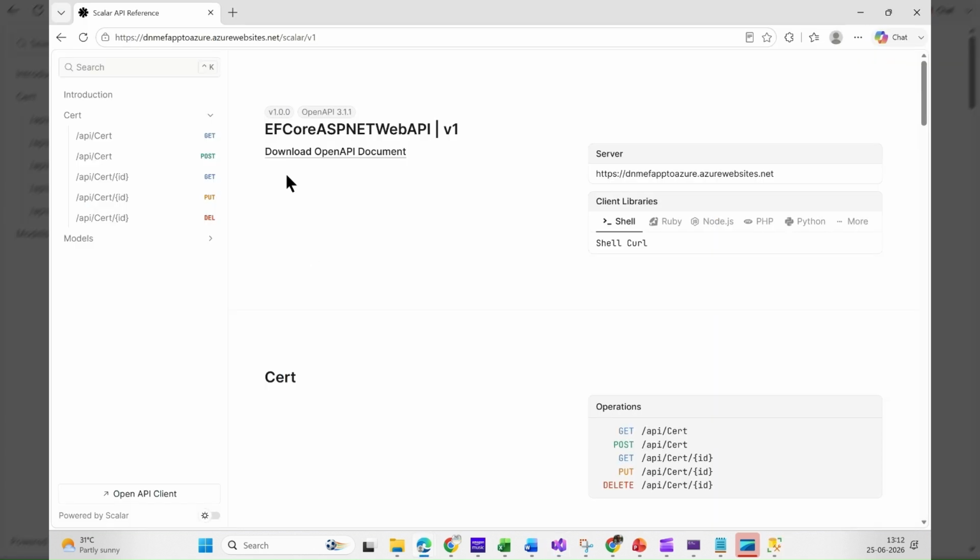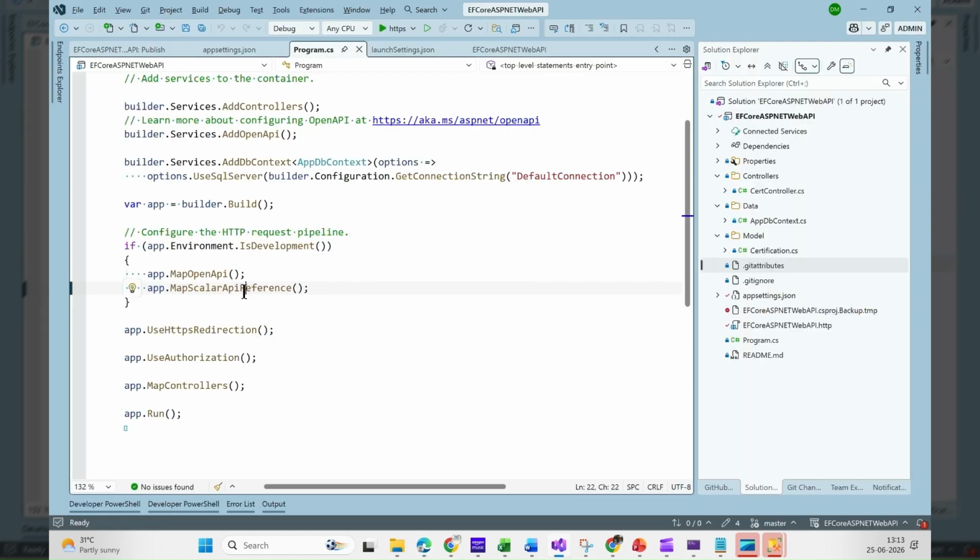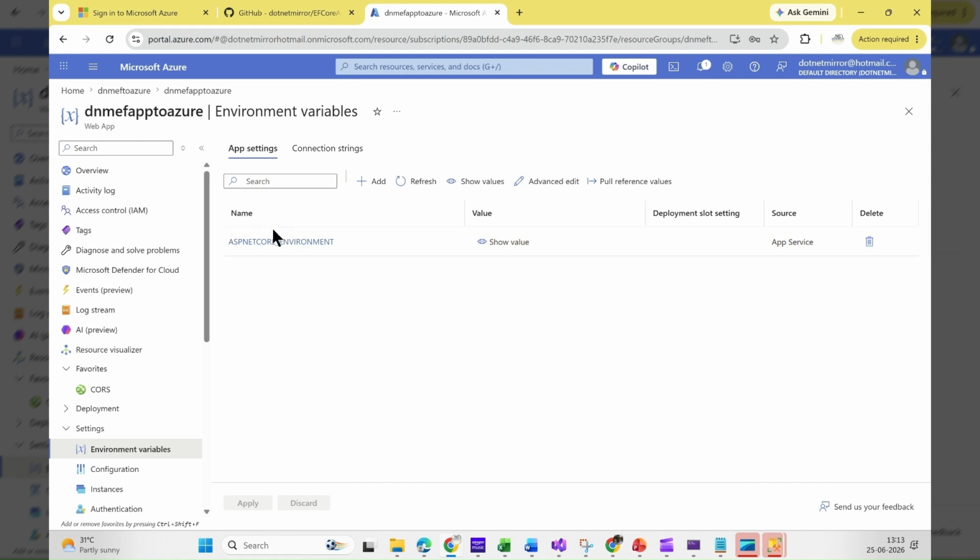After the app is deployed, the Scalar is not working. The reason is that in the code we mentioned Scalar will only load in development, but when it is deployed, it deploys with release. So what I have done is, in the app settings, I've added an environment called development. Now I'm able to load the Scalar, but in a production application, you should not be doing this.